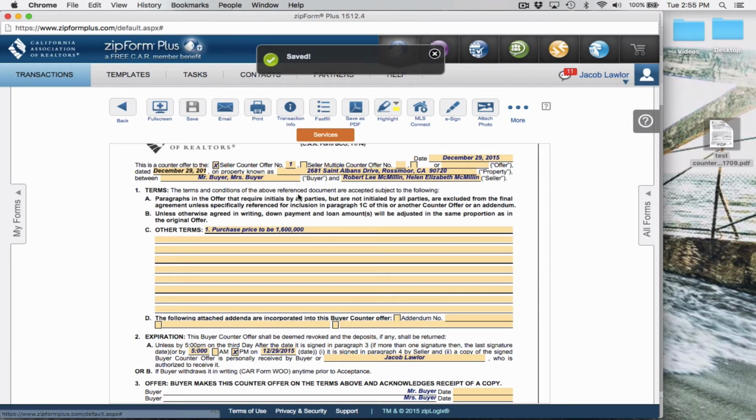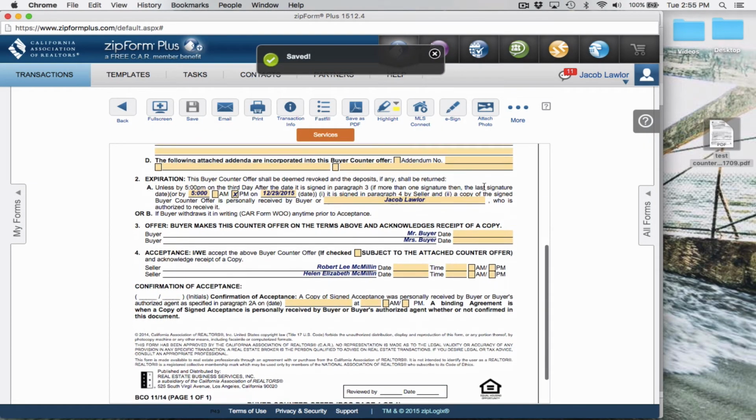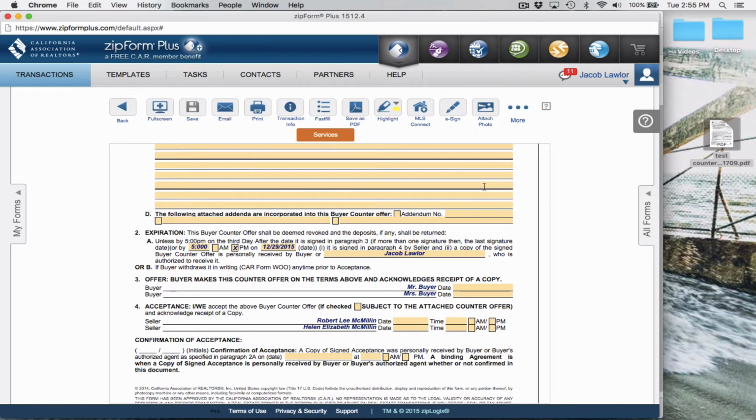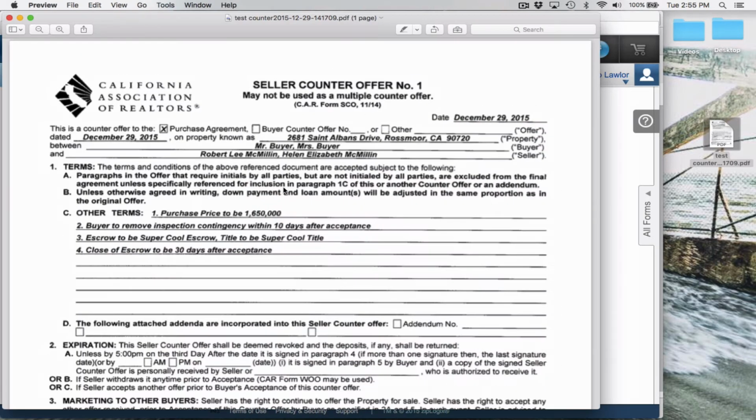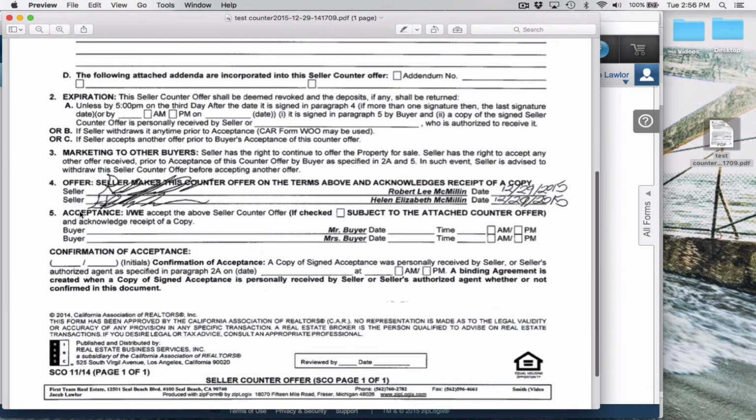Now, if we want to send this off to be DocuSigned, we can do it the exact same way that we did the offer. What I would personally recommend, however, is that you also get the seller counteroffer signed as well. Because if you notice here, it says the acceptance: we accept the above seller's counteroffer, or if checked, you can check this box, attached counteroffer.